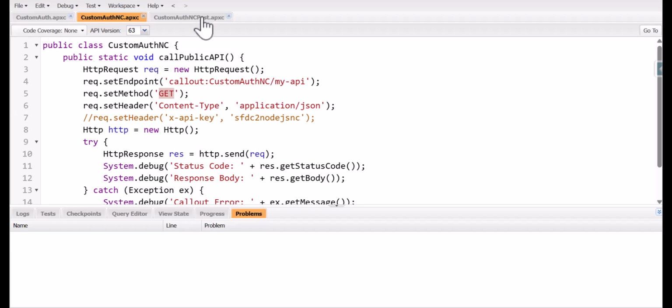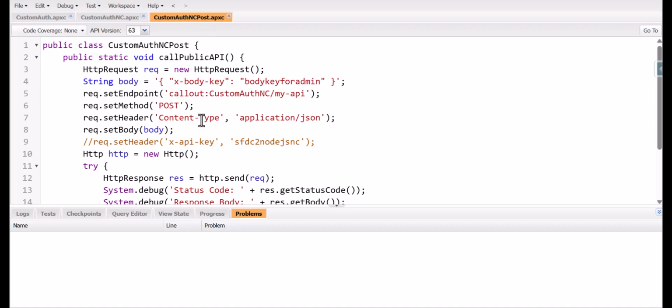For that, I have already created a sample code. It's more or less the same. It's just that it will now be using a post request and we'll be setting body as well. So this is my code. Right now I'm just setting a key value in the body. Key name will be X body key and the value will be body key for admin. This is the variable which will hold this value, and we will set it using this command request.setBody and this variable body.